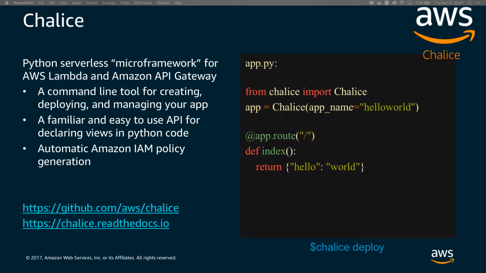Chalice is an AWS developed one, and that's built around Python. And again, a kind of similar thing. So if you're very familiar with Flask, this should be very similar to you, really. It works with annotations, so you can annotate your methods to describe the HTTP endpoints that the function should be mounted against.